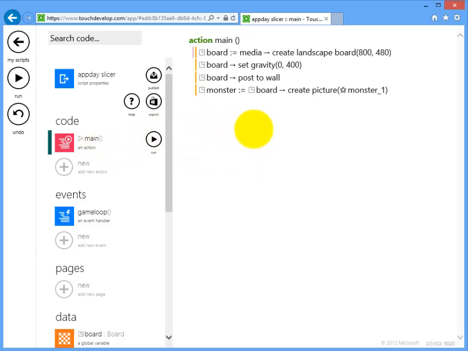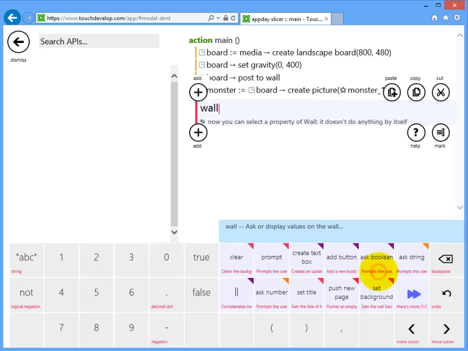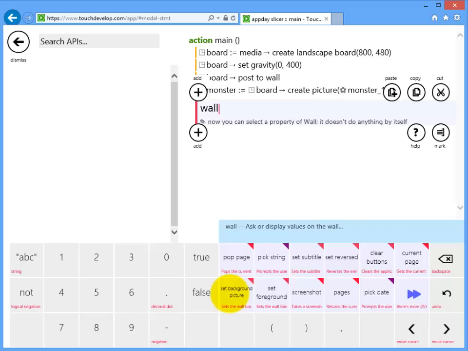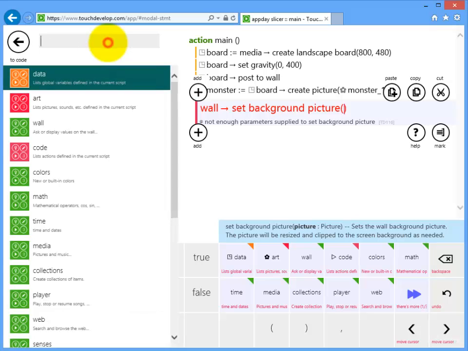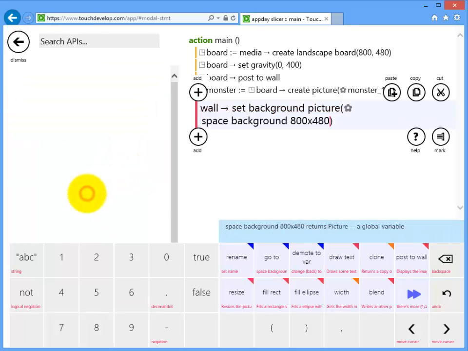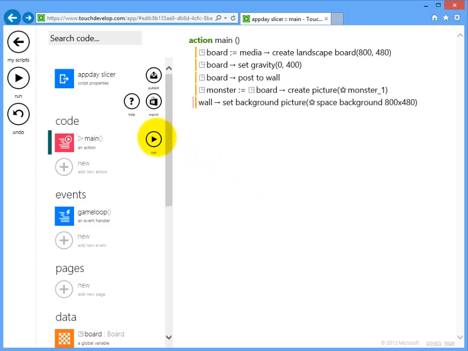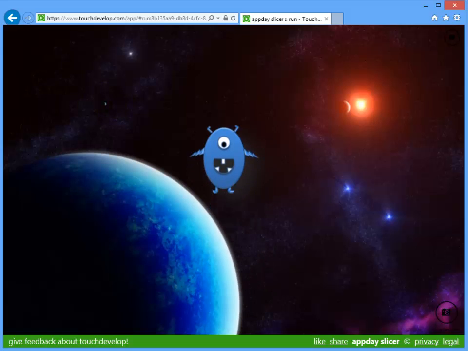Let's go back to our script editor, and we're going to go back to our main, and this time we're going to go back to our last line of code in main. We're going to add a new line of code calling for wall, and we're going to look for set background picture. Let's go ahead and delete needs picture, and let's search for our picture called space background. Now our options for background should pop up shortly, and you can see there's a space background. We click on space background, and this time when we run it, the monster has a cool space background.